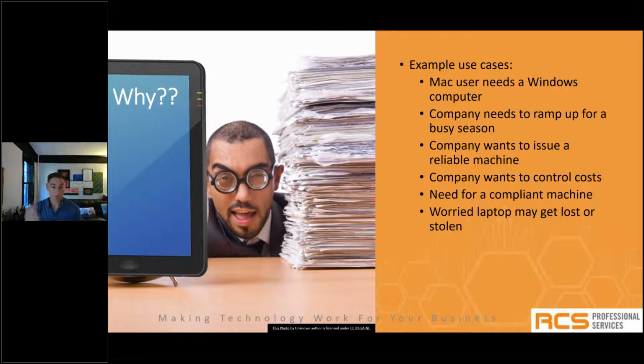I mentioned this one already. A company wants to control cost. You don't want to buy a computer for a guy that's not going to be used for that long, not going to be around for that long. Great, I'll just give him something that I can pay for monthly. I don't have to shell out a lump sum for this thing.